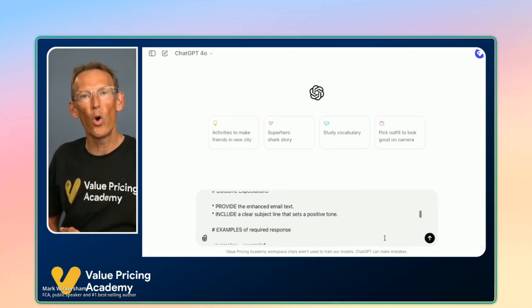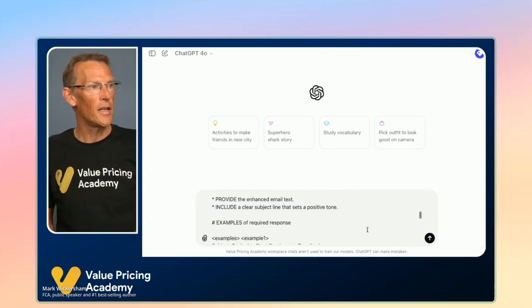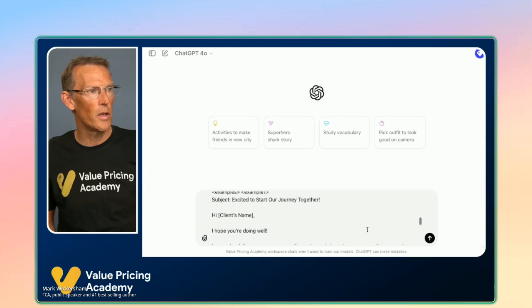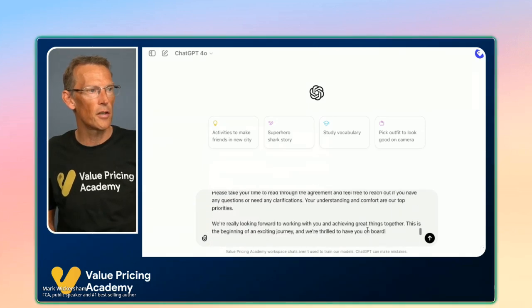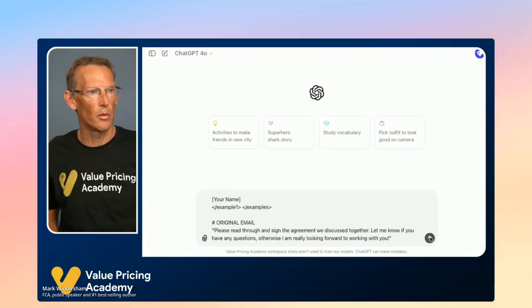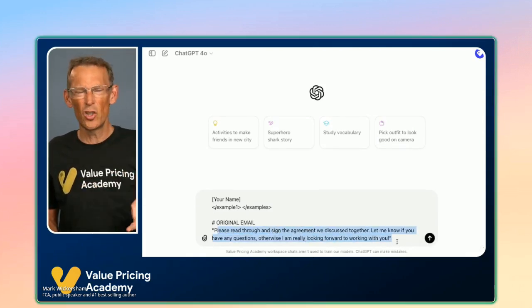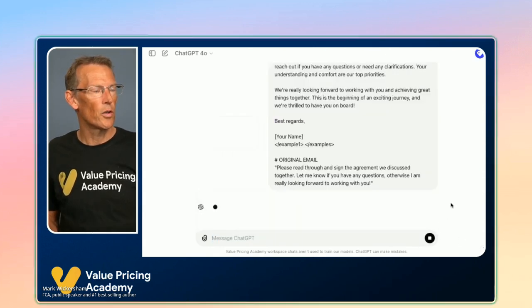That would be the extent of that prompt, except I've put in examples again, because when you give it some examples, it's going to follow the way you lay them out. In this case, I've just done one example. Let's see what it does. Let's see if we can improve on this fairly short, please read through and sign the agreement. If I click this, what's it going to do?